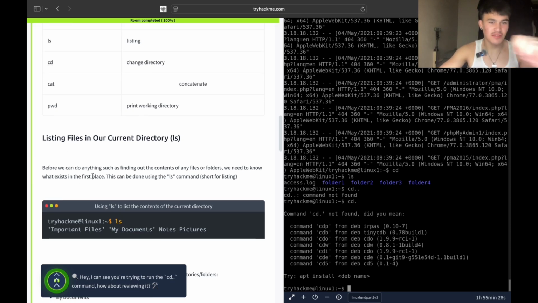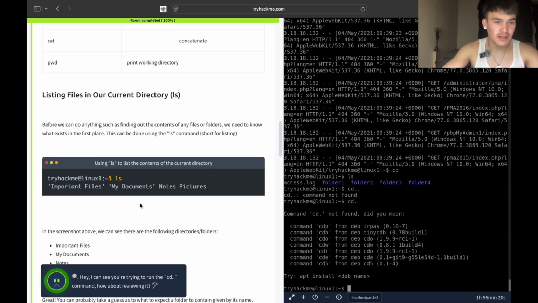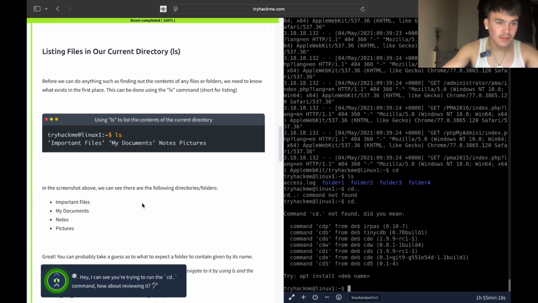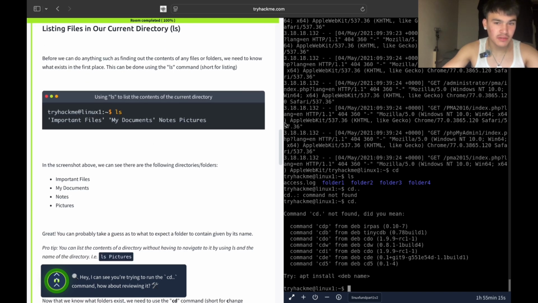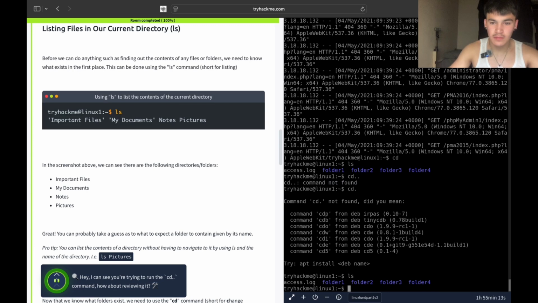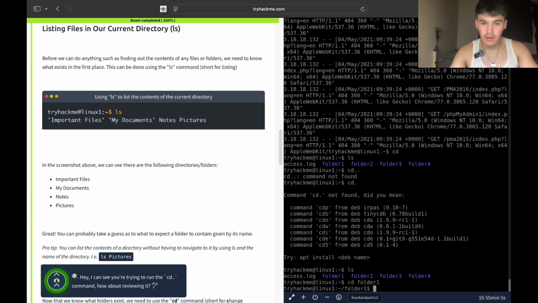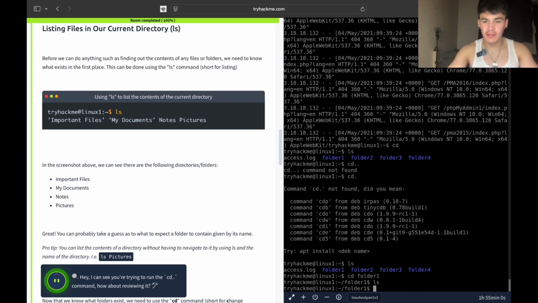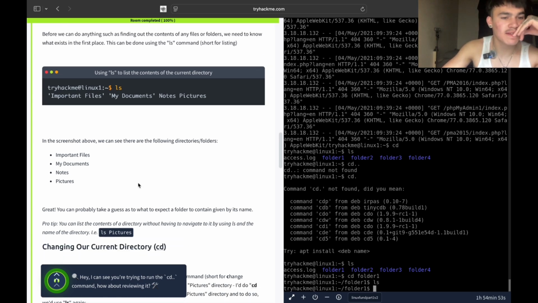Before we can do anything such as finding out the contents of any files or folders, we need to know what exists in the first place. This can be done using ls, like I just did. In the screenshot above, we can see there are the following directories here. So that's in the screenshot, but not here. Oh no, we can do cd folder1. Okay, so we just did change directory into folder1, so now we're in folder1, and then we can do ls again to see what's actually in here. And I don't think there's anything in here, honestly.